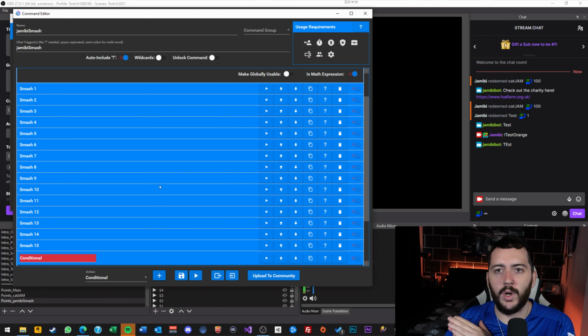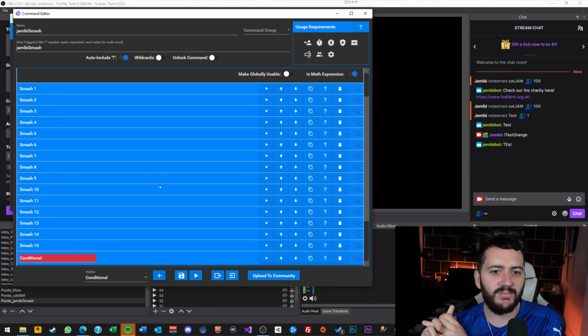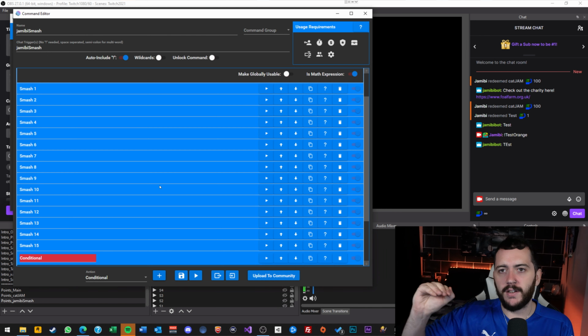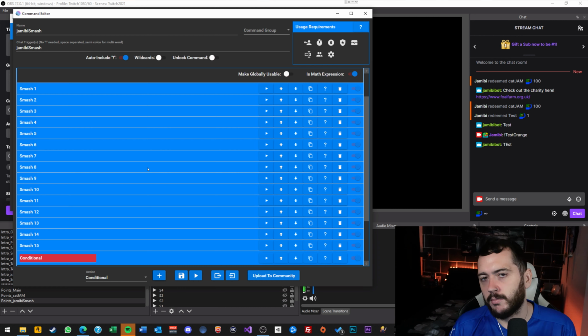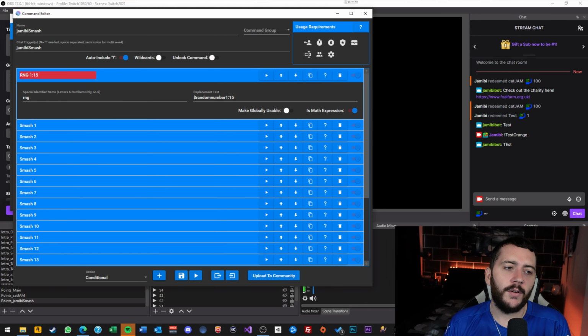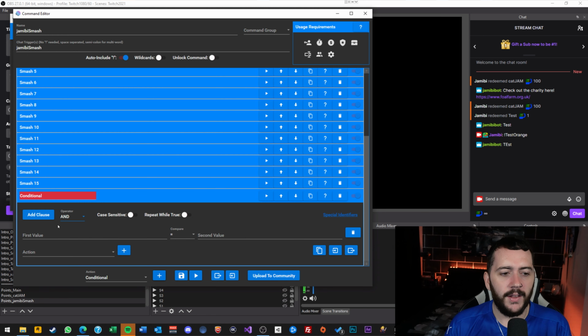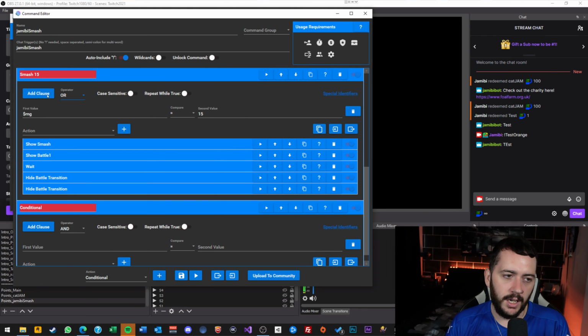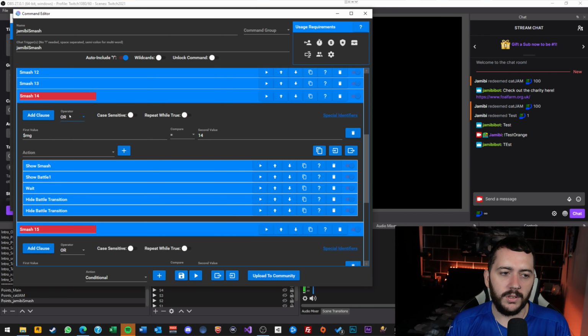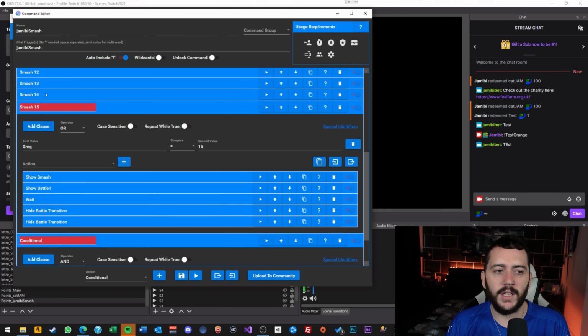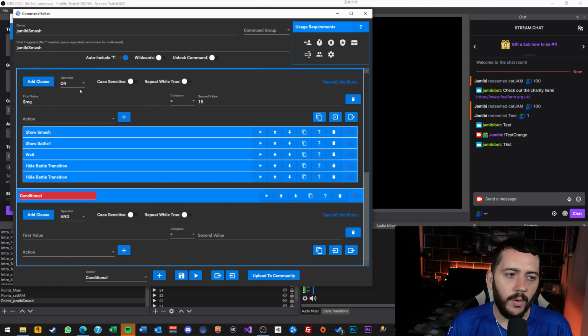Basically, if you are a coder, this is kind of like a makeshift switch statement, kind of like a glorified if this then that, if this then that, if not this. So on RNG 1 to 15, it rolls 1 to 15, and then you come down here, and let's take smash 15. All of these are ors, so it's not like if this and that. It doesn't really make a difference because you're only doing one anyway. So the first value is $RNG. If that $RNG equals 15, then do this. So you can see where I'm going.